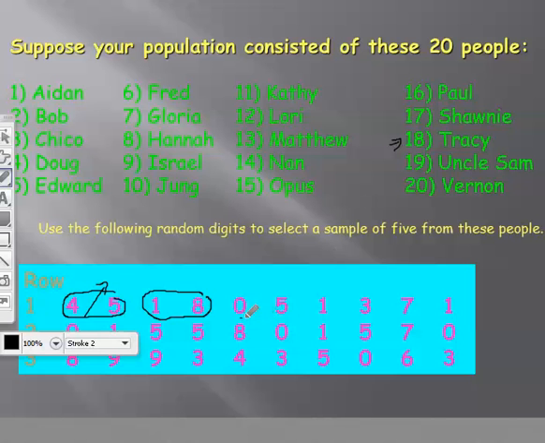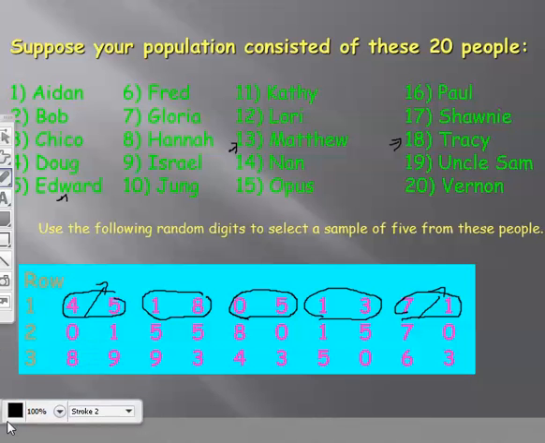The next number is 05. See, I'm selecting the next 2 digits, 05. Well, that would be Edward over here. So Edward's going to get selected. The next 2-digit number is 13. 13 was Matthew. I'll select Matthew right there. The next 2-digit number is 71. I'm going to throw that one out. Too big. I don't have anyone at 71. The next 2-digit number is 01. Well, 01 would be Aiden up here. I'll select Aiden.